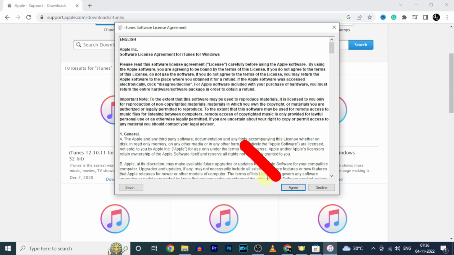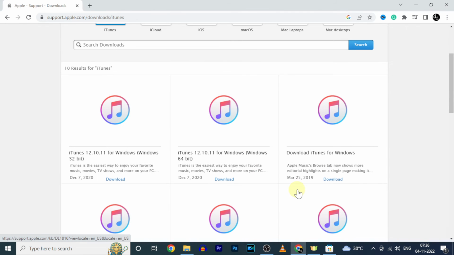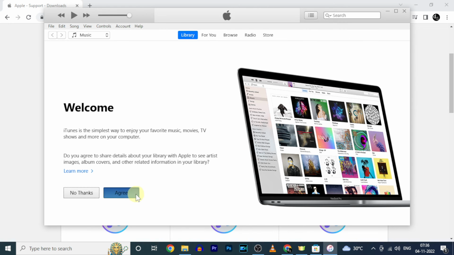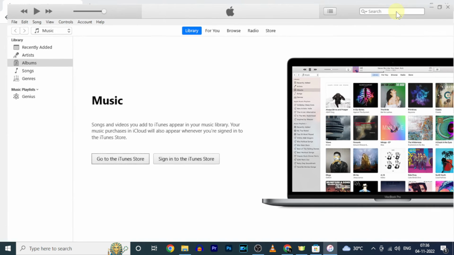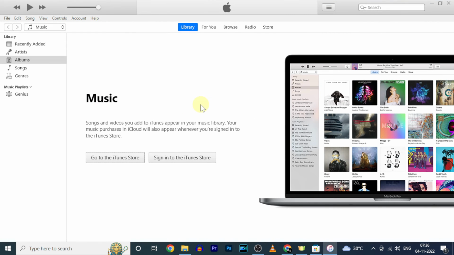Finish. Agree. Yes. Now you successfully installed iTunes on PC without using Microsoft Store.